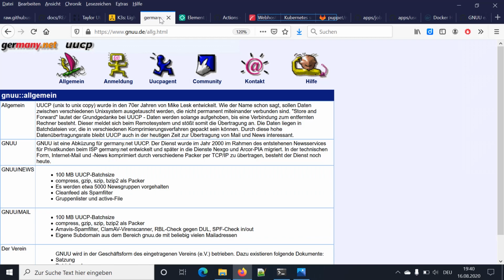The commercial service was retired and an independent foundation was founded, GNUU e.V. The foundation is more a legal thing to spread responsibility and costs to the members.